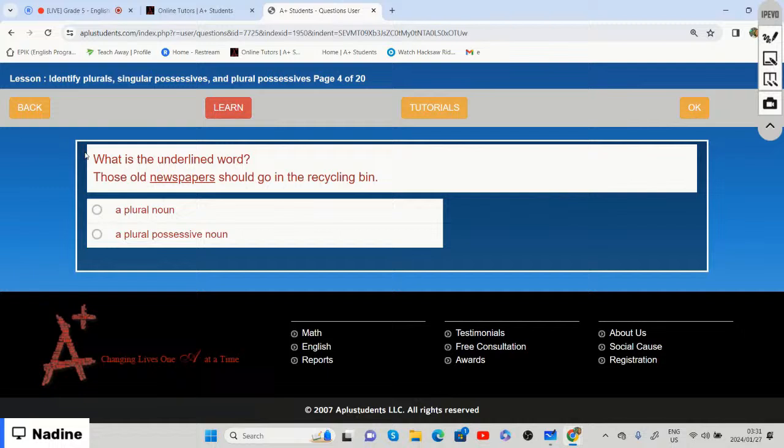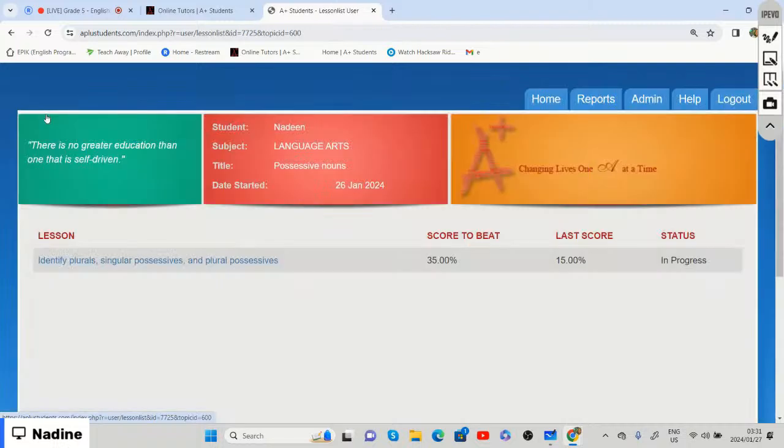All right, so I'll explain it again. Let's quickly go back, and then we can come back to the test. You have a singular possessive noun and you have a plural possessive noun. Singular, of course, means it refers to one thing or one person. And then we have plural, which refers to more than one thing or person.